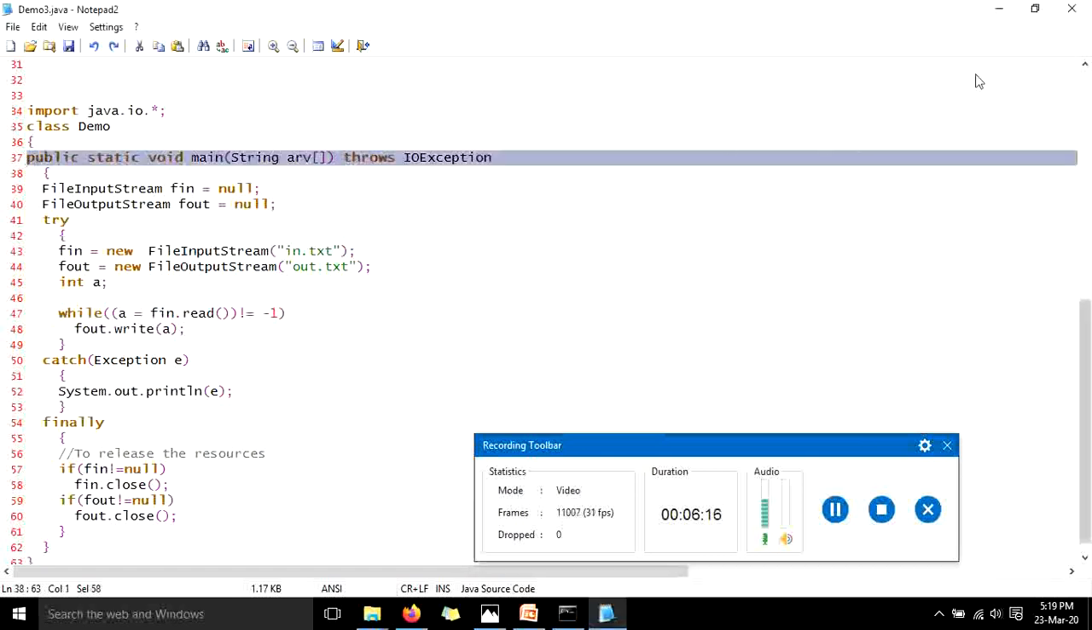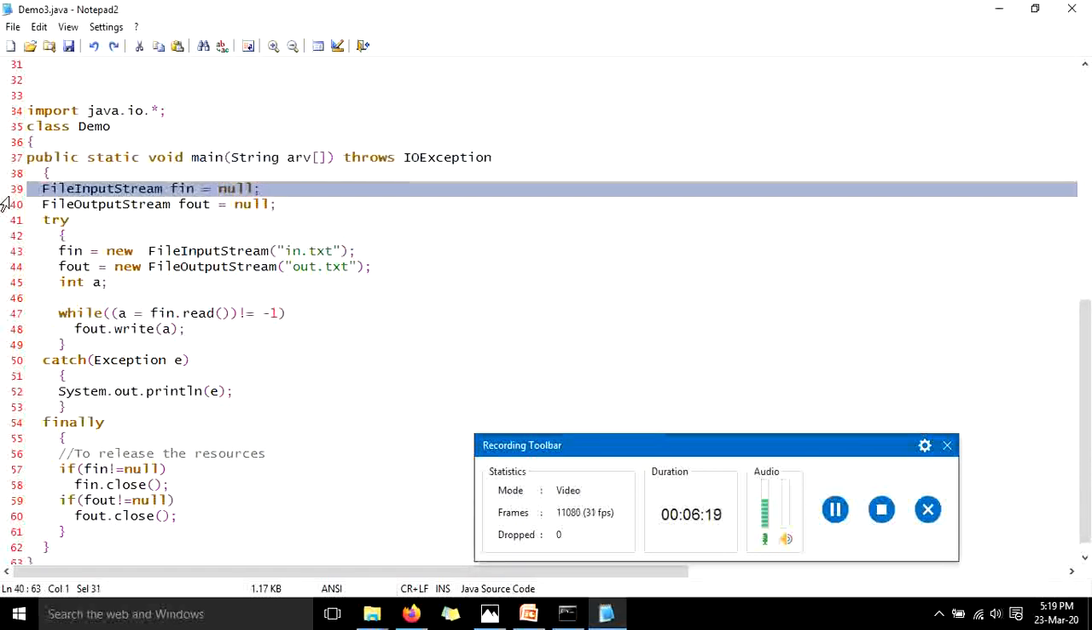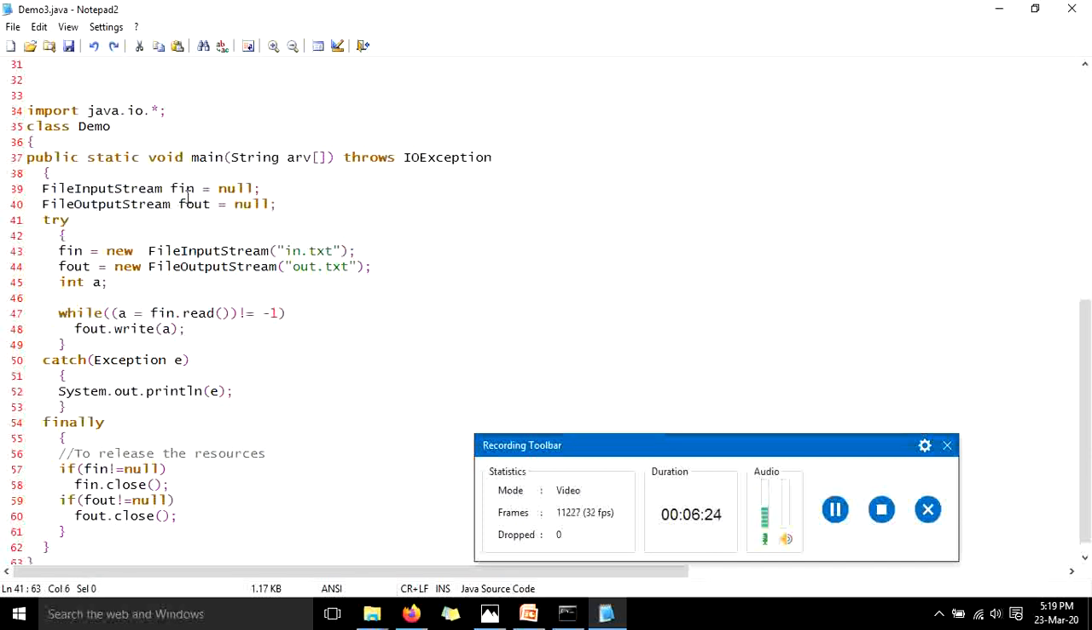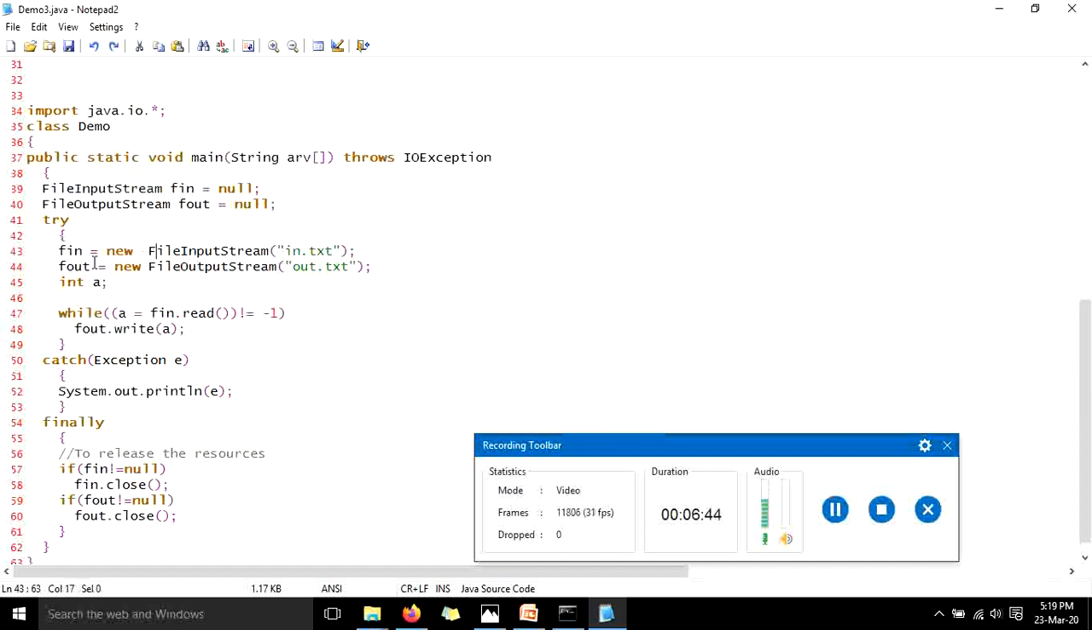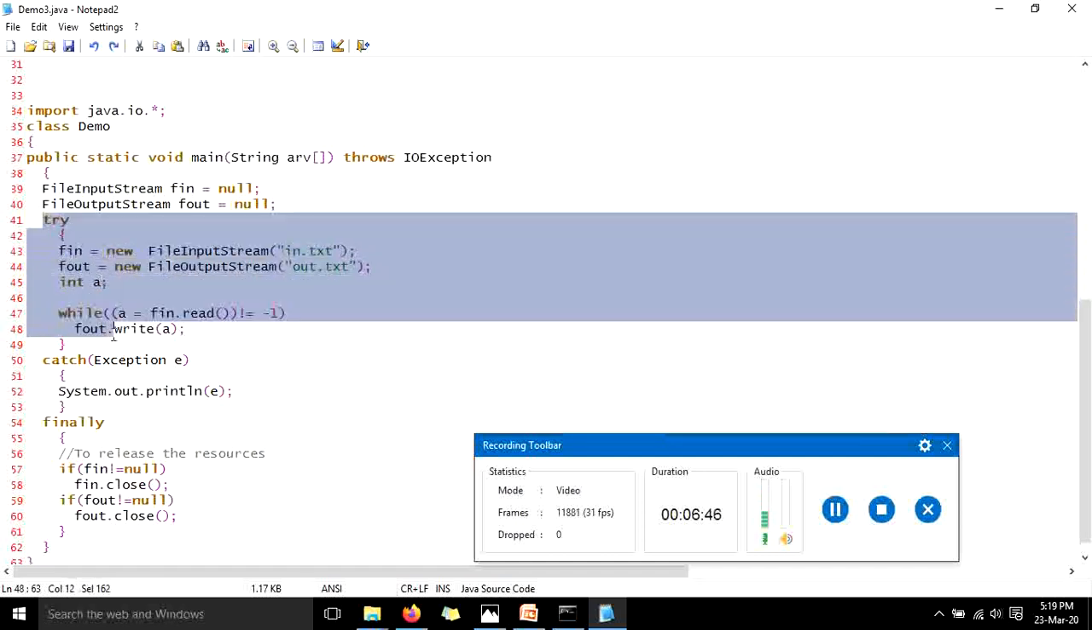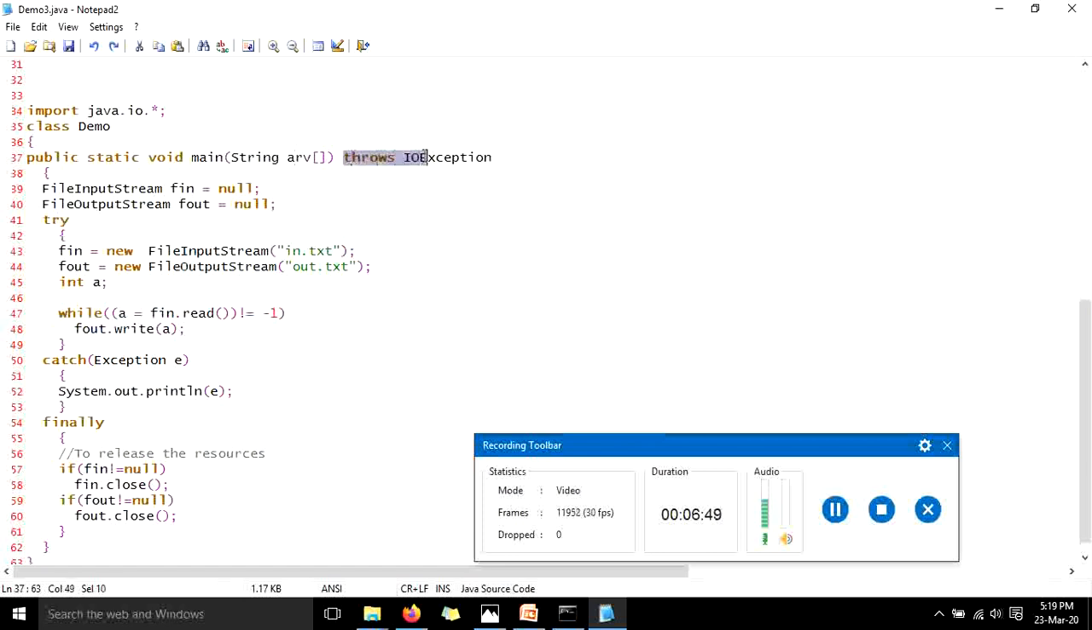I have defined the main method. Within the main method, I'm going to create the objects of file input stream and file output stream. So first of all, I'm declaring their reference variables and I'm going to initialize these reference variables with the null value. One more thing, whenever you are going to use these classes, most of the constructors and methods of these classes can generate the IO exception. So use this code inside the try block or inside a block which declares that your code can generate such kind of exception.